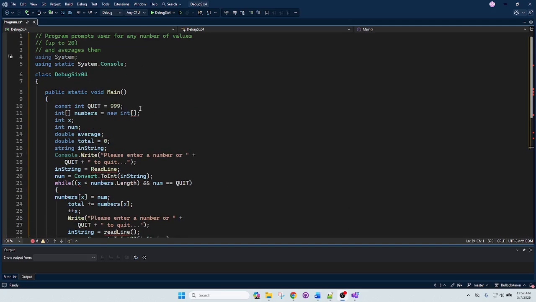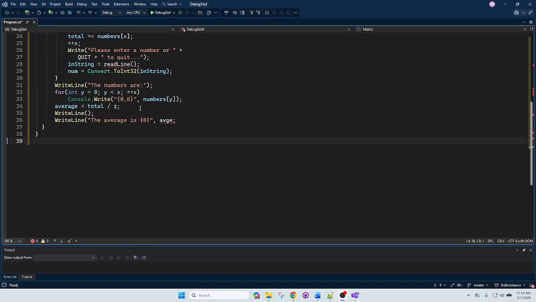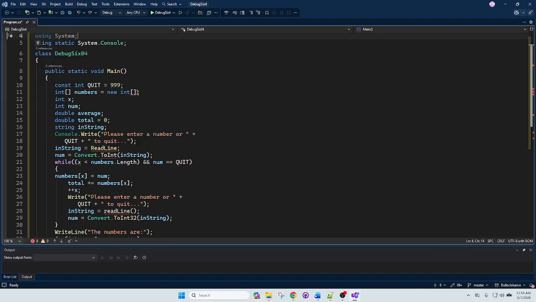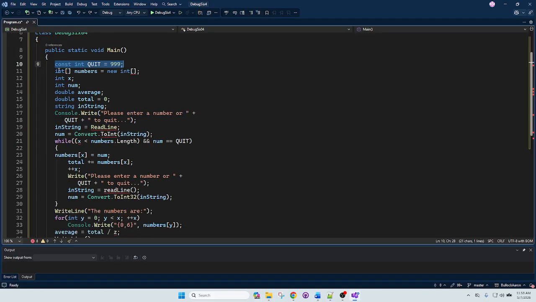We have another debugging exercise that we are going to go through today. Our exercise is going to prompt our user for any number of values up to 20 and average them. Okay, so we have our quit function, our quit integer.